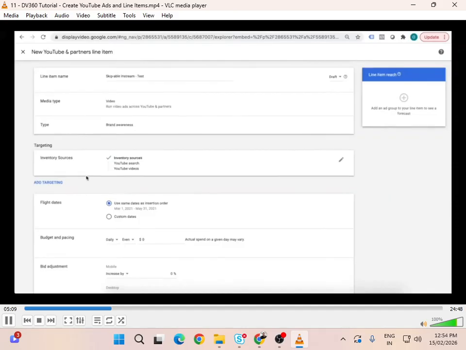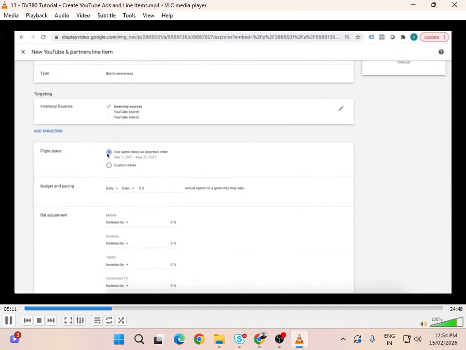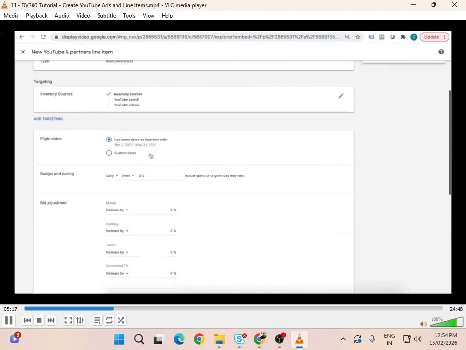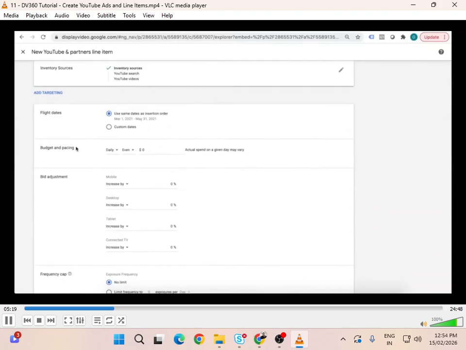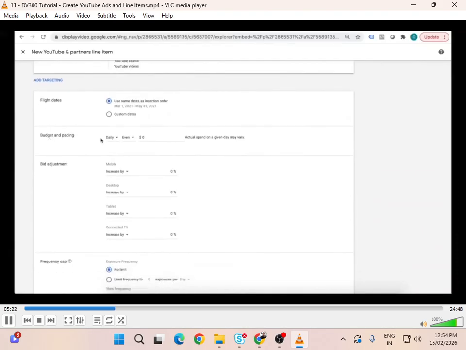Now the next option you see here is flight dates. You can use same as the insertion order or use custom dates for this particular line item. For me, I will leave it as the insertion order dates. Now the next thing you see here is budget and pacing.